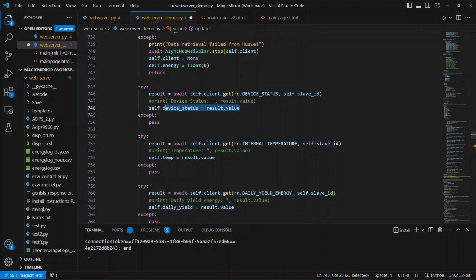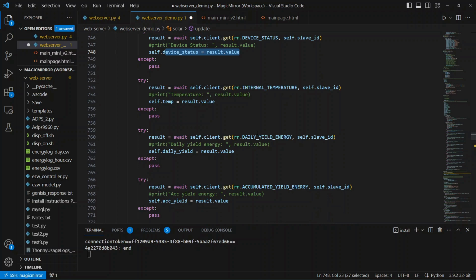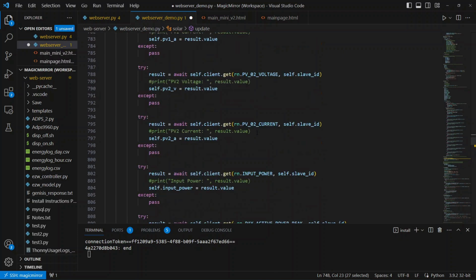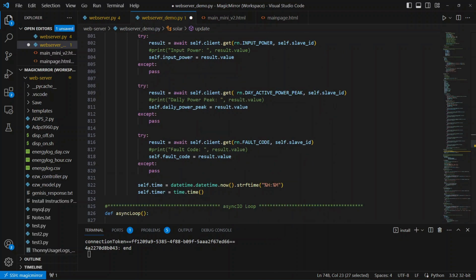So I have made a try and except event for each of these, just to give it a bit more control and easier debugging. But that's basically all this function does. In the end, it will also note the time for the last call if successful, which I will later use for alarms if I lose communication with the inverter for an extended period of time. Same way as I do with my other Magic Mirror libraries.